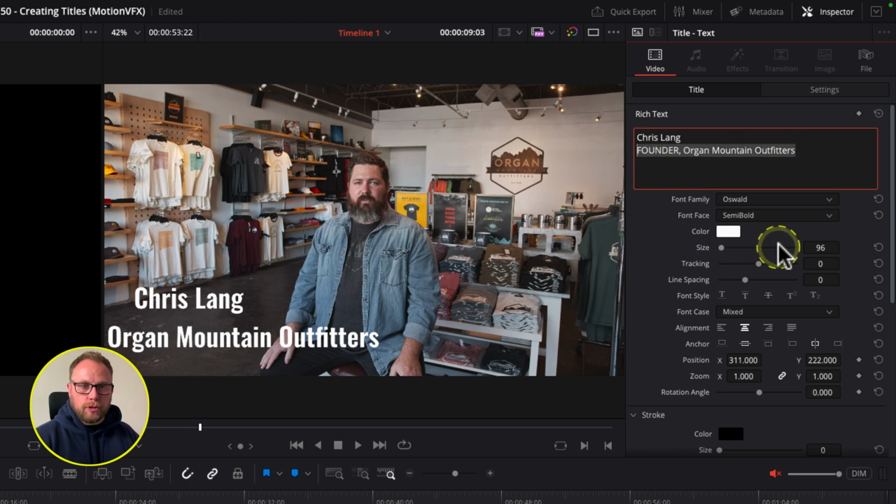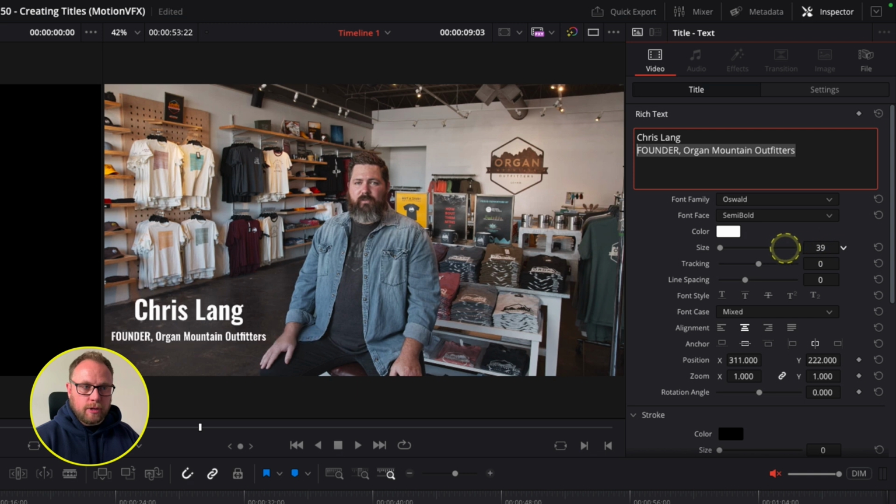Cool. So with that in place, I can now select this line, and I can independently size this and change the font if I want to. And this is because it's a rich text format. This is quite unique to this particular text effect. So this is really good. I could just size this down a little bit because I don't want it to be quite so big.